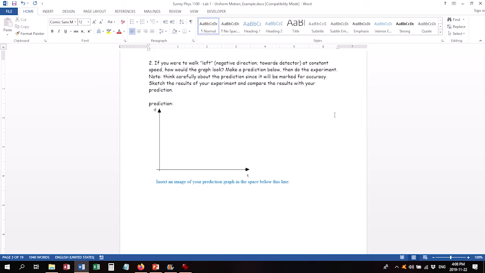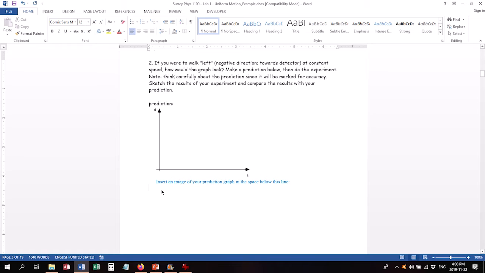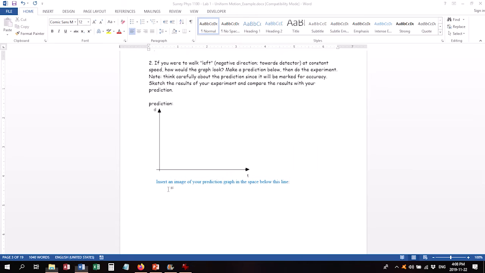And now you want to get that photograph into your lab write-up. So the easiest way to do that is to first move the photograph from your camera onto the computer so that you'll be able to drag and drop it into this document. For example, I've got this file folder open and you can see I've got my photograph in it. So now I can go to my document, click where I want that image to appear, open up the folder again, and then I should be able to just drag and drop the image into my document.